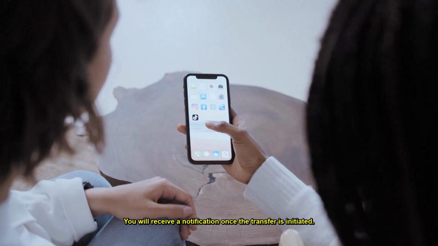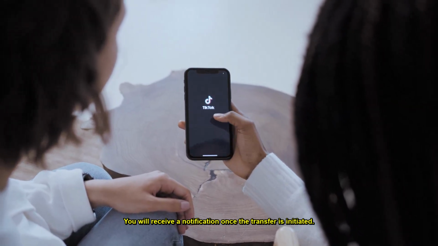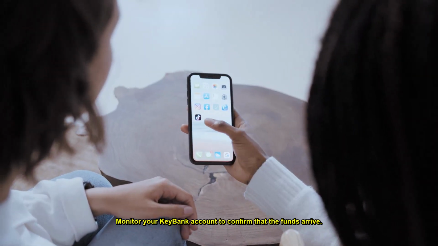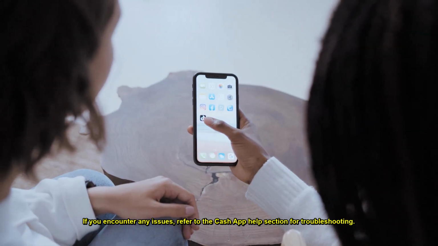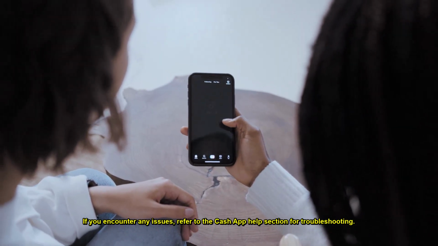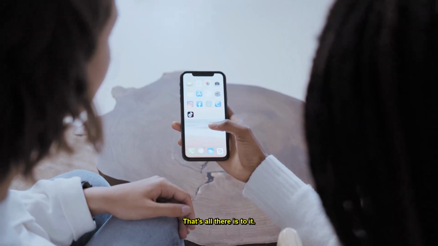You will receive a notification once the transfer is initiated. Monitor your KeyBank account to confirm that the funds arrive. If you encounter any issues, refer to the Cash App help section for troubleshooting. That's all there is to it.